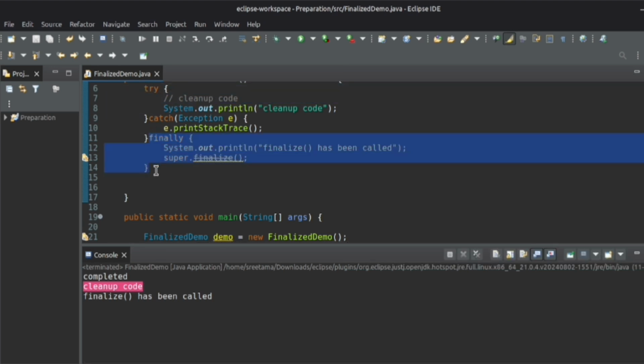So there is a proper sequence, right? But there is obviously some kind of uncertainty or unpredictability. That's why it is nowadays discouraged. We actually have better solutions to avoid the finalize method.